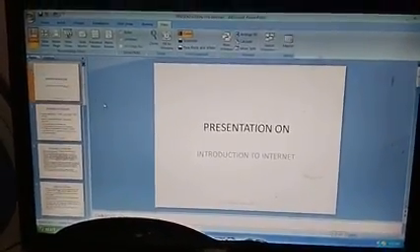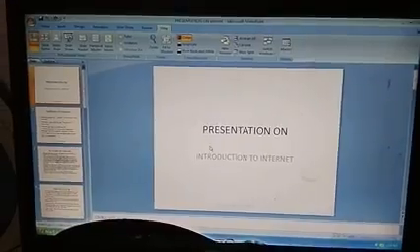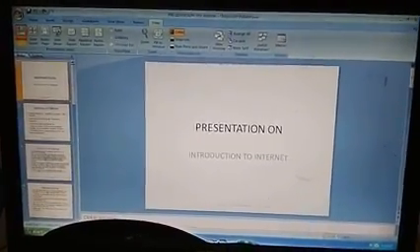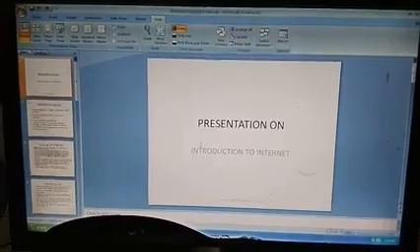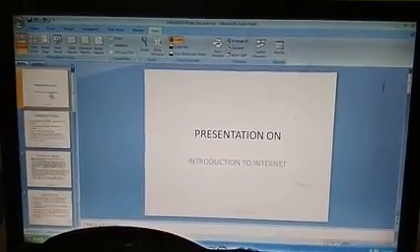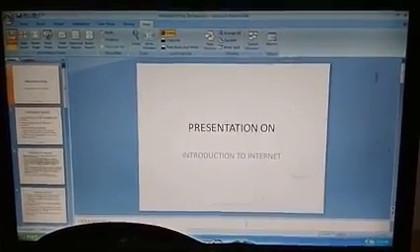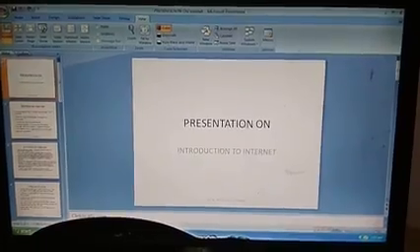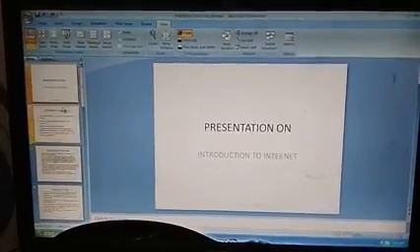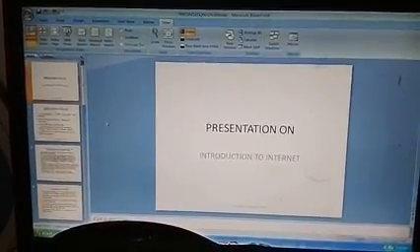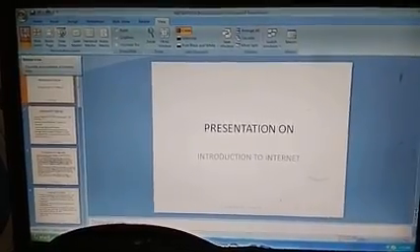The screen you are seeing is divided into 3 major sections, as I have told. This is your slide or outline section, this is your main slide section, and the blank one where my pointer is moving is your notes section. Dividing the screen into these 3 sections is called your normal layout.